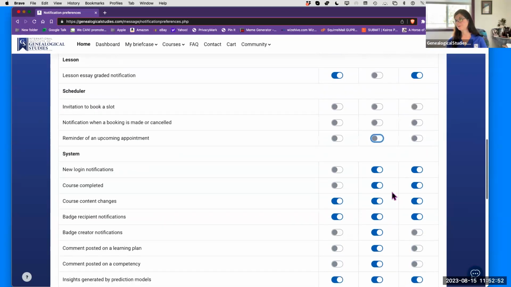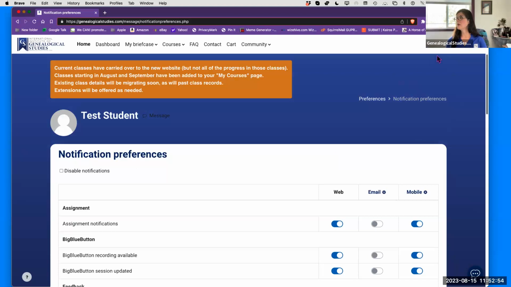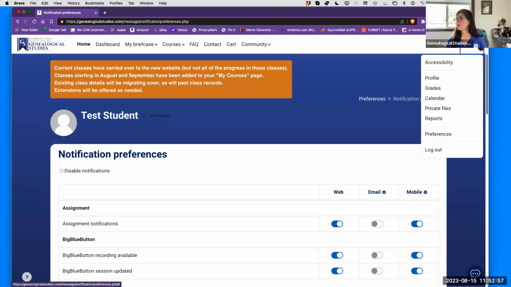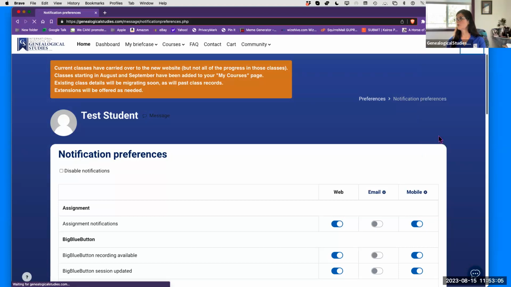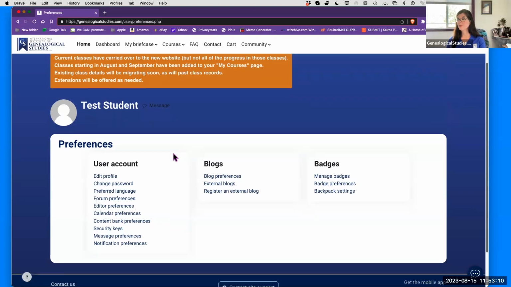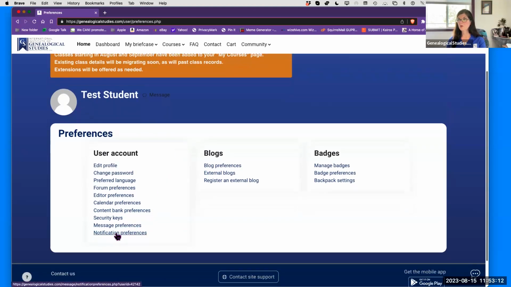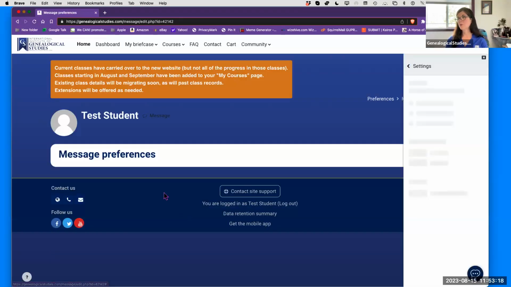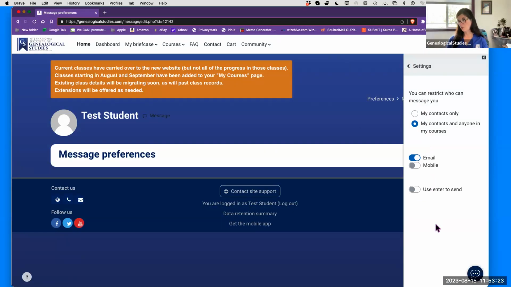Okay, there's another way to do that, and that is up here on your profile. You hit the down arrow and you can come down and see preferences, and it will open up and give you lots of options. And this is where notification preferences are, down on the left bottom there. Message preferences, same type of thing. You can choose if you have any. You notice it pops out on the right.